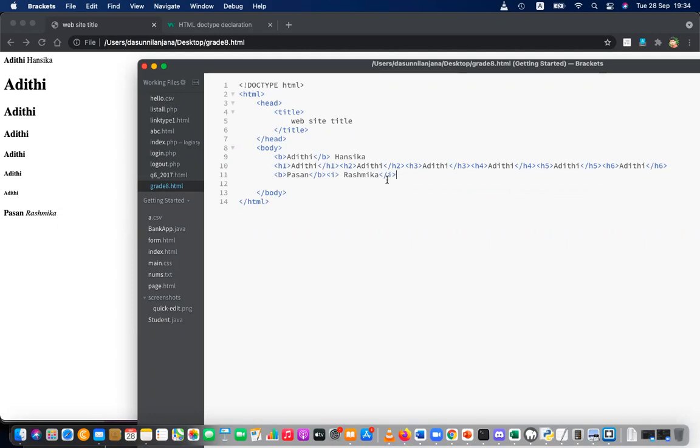How can we put Rashmika on the second line? Break tag again. Sorry? Break tag. Break rule. What is the tag name? Break rule. How do we put that? BR. Then press BR. That is a self-closing tag. Sometimes you mention it without the self-close.